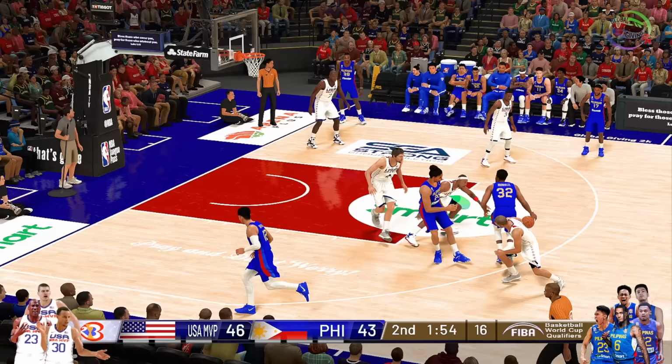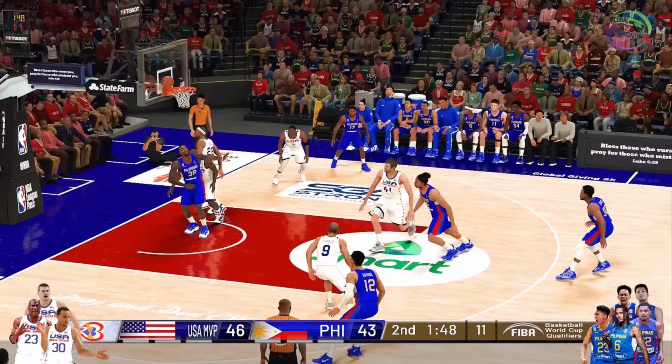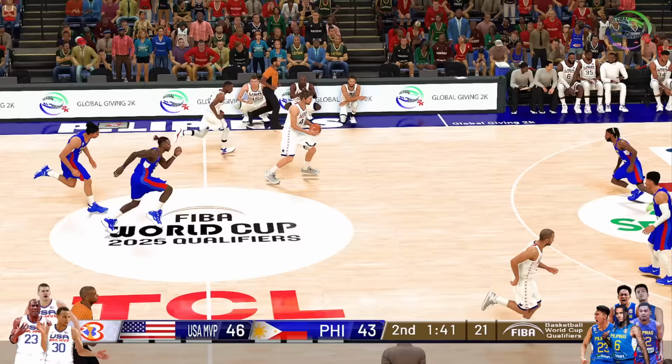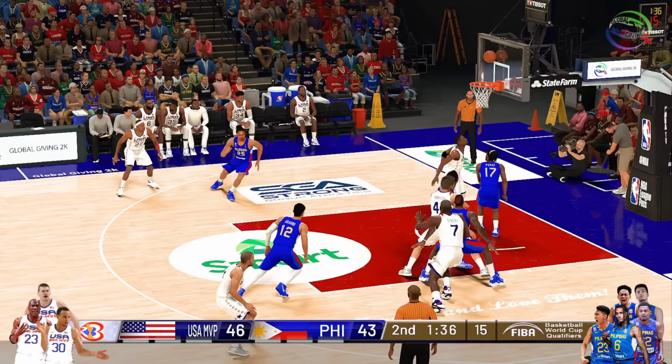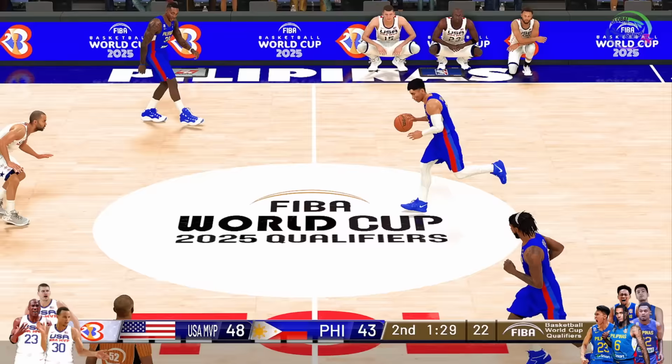Driving in, B. Lobbed up there for Howard. Rejected by Pierce. And he gets it back. No good from Howard. USA leading by three. Here's Wade. With the putback. And it's put back up and in by Wade. Wade's got 7 points for the quarter. Coming off a scoreless first quarter, he's found a little rhythm here.